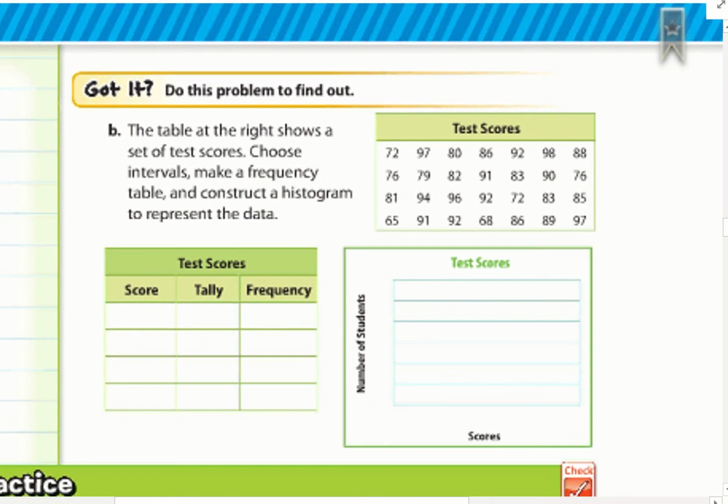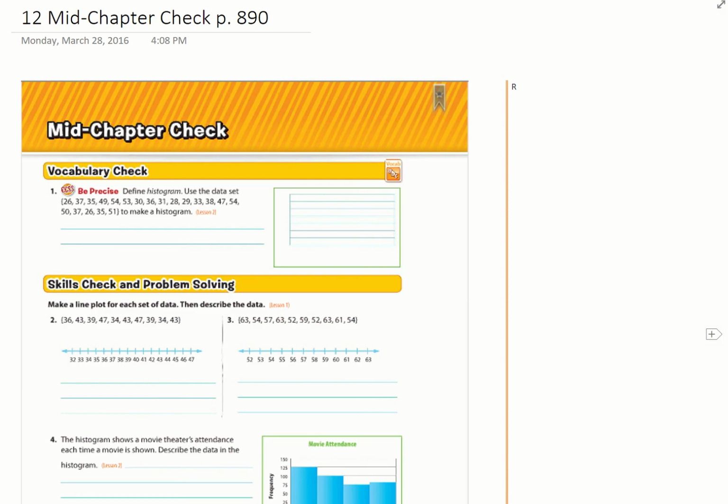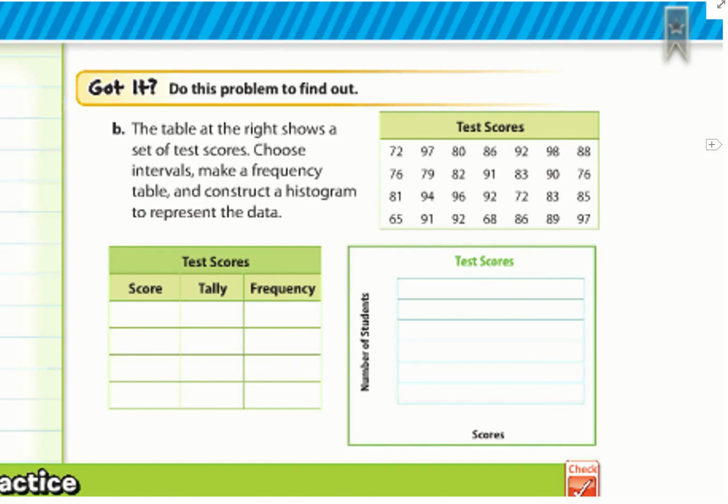So go ahead and try B. So we have to take the test scores, and we're going to use this information for an interval table. So I see we have 4 spaces. I see numbers in my 60s, 70s, 80s, and 90s. So my scores, I'm going to go 60 to 69, 70 to 79, 80 to 89, and 90 to 99. And I'm going to tally them up.